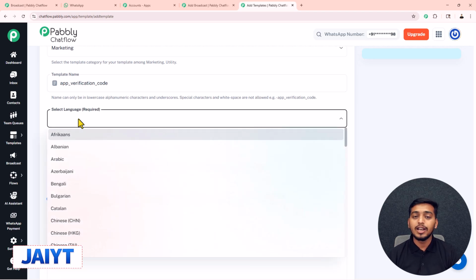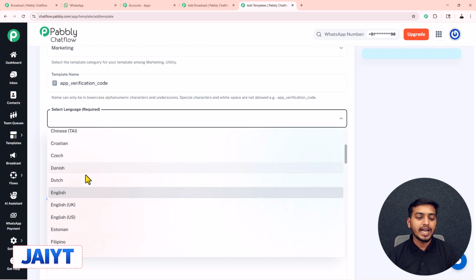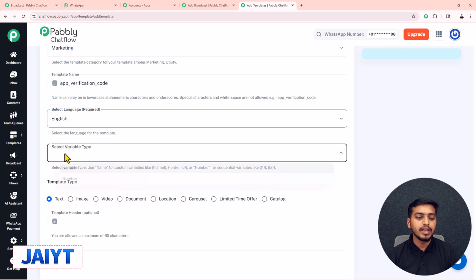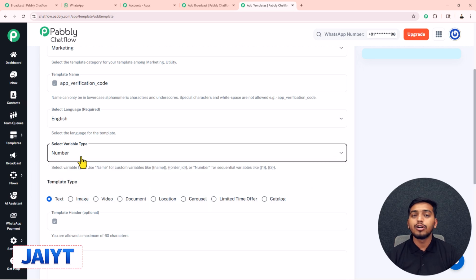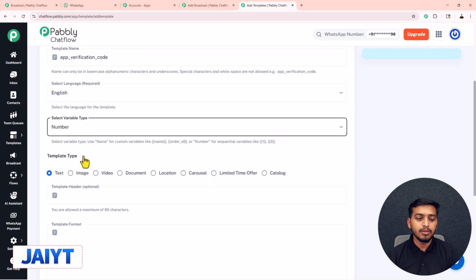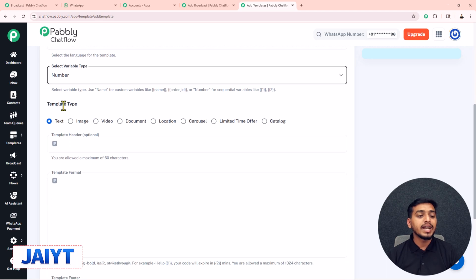Next we have to select the language for our template. So if you want, you can select any other language, but I will select this English as my language. After that, we have to select the variable type. This variable is actually the dynamic field that I had created and shown you while selecting my template. In here, we can select 2 types of variables, like name or number. The template that I have shown you, there I have selected number as my variable. So in here also, I will select this number, but if you want, you can also select the name as your variable. After that, we have to select this template type.